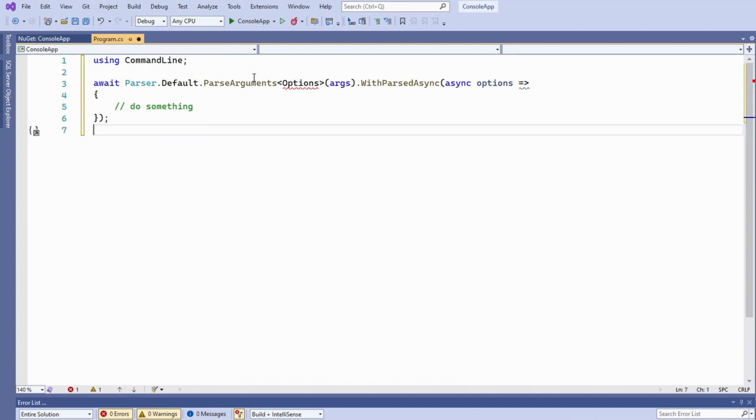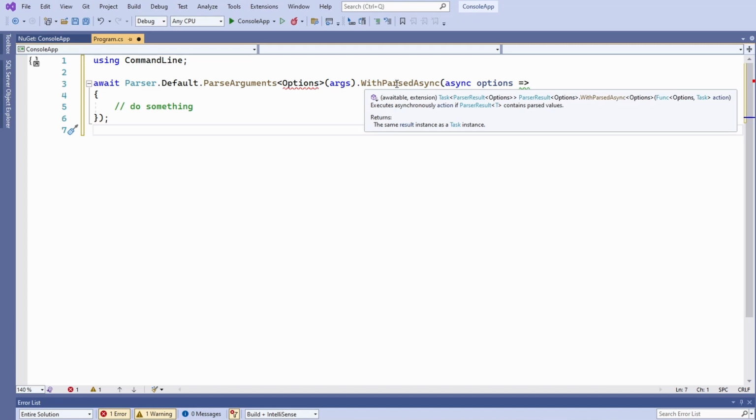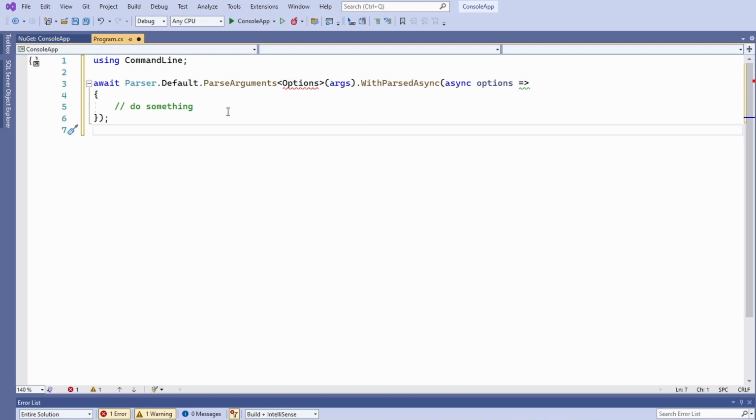Let's take a look at the following example. We have a parser class from the CommandLine.Parser namespace, which exposes a default property. The default property has a generic parse arguments method. We can use a Fluent API to turn the parser result object into an awaitable task of parser result and await the method. There is a lot going on, but in the end, this line of code reads the console application arguments, parses them, and executes an asynchronous method with the parsed program arguments as its parameter.